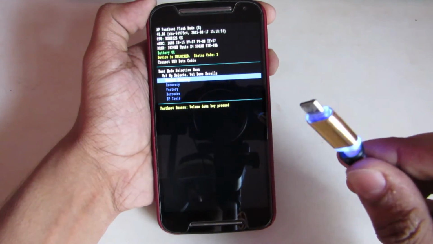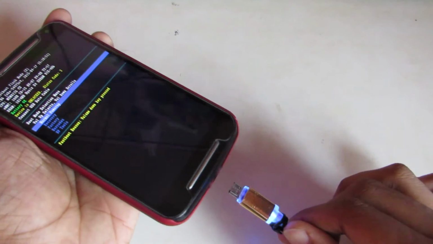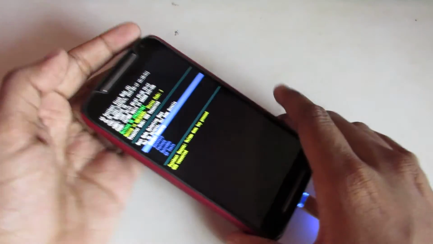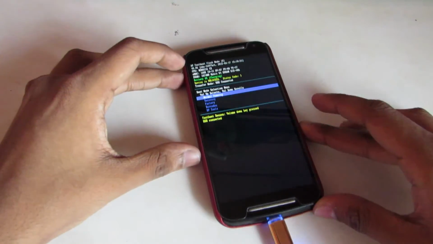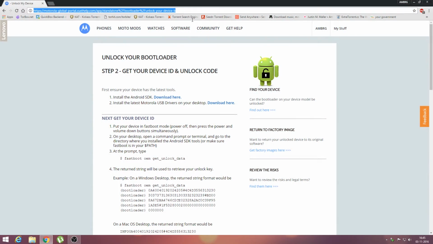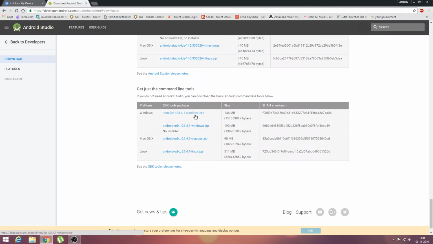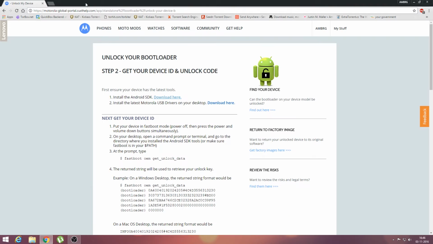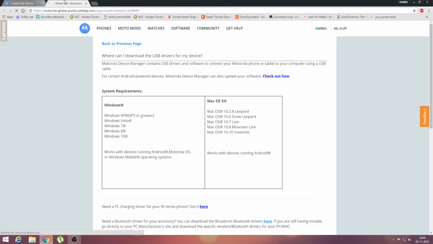So now we have to connect our device to the computer. So let's move on to the computer now. You will have to visit this site and download Android SDK. And then after that, you will have to download Windows USB drivers and install both of them.